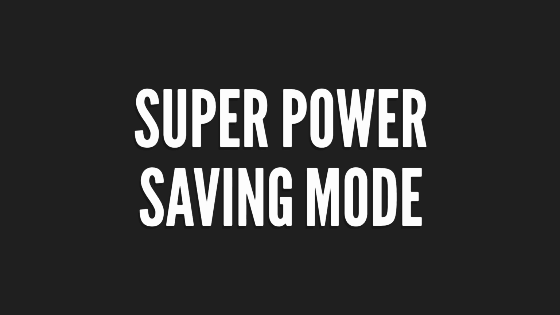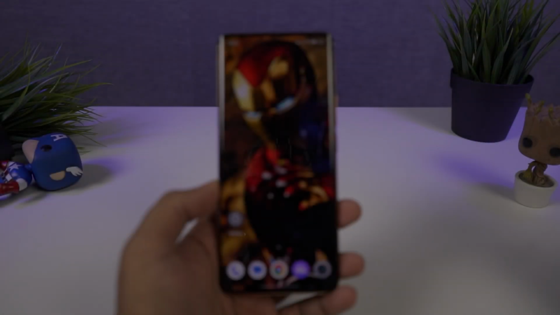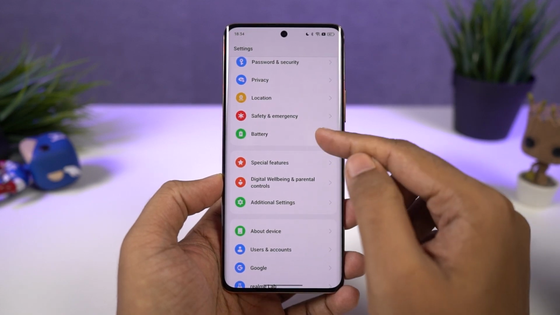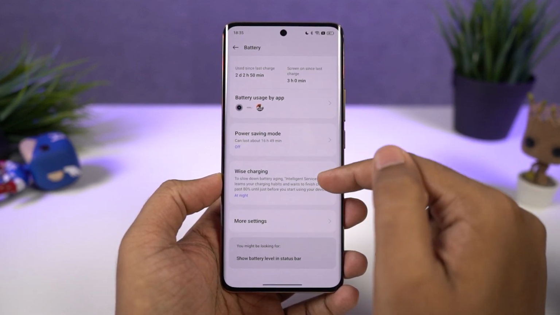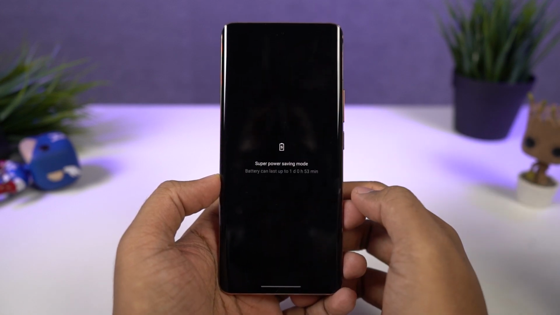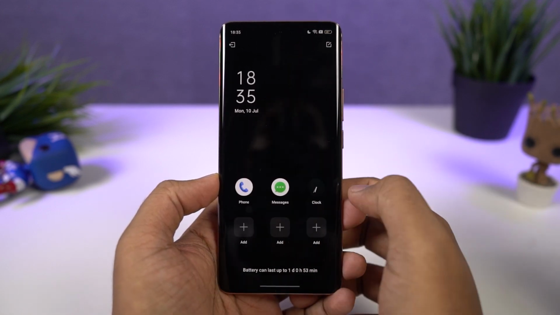Next we have Super Power Saving Mode. Once you enable this feature, your phone will turn on the dark mode and stop all the applications running in the background, and it'll just give you access to 4 applications. By doing all this, you can increase the standby time of your phone. If you are ever low on battery and you don't want your phone to switch off, you can try this mode.